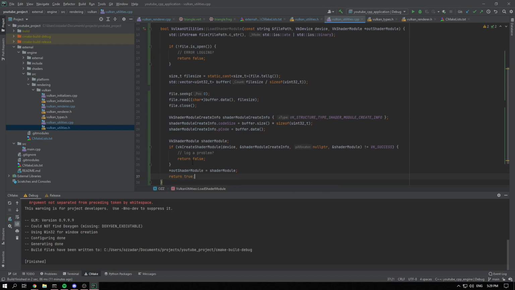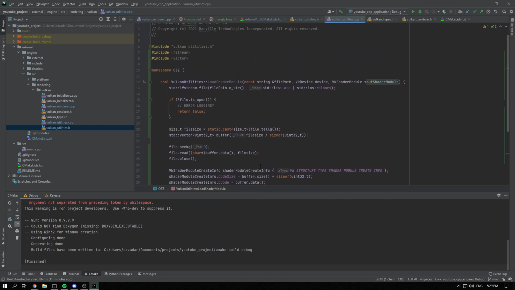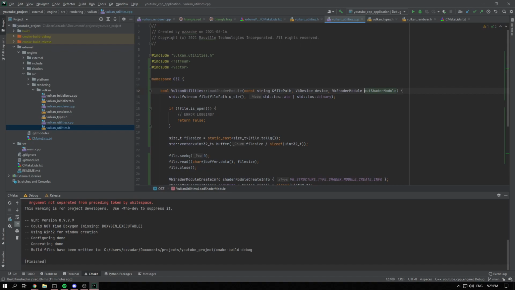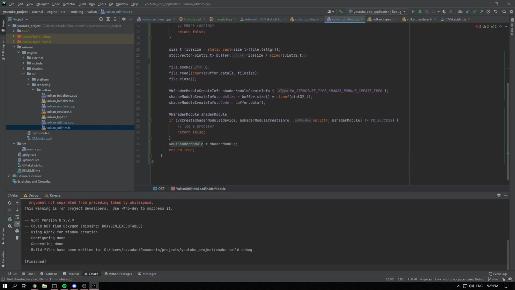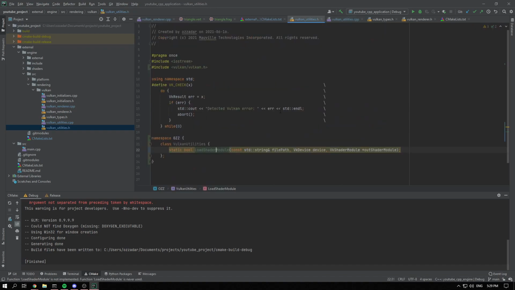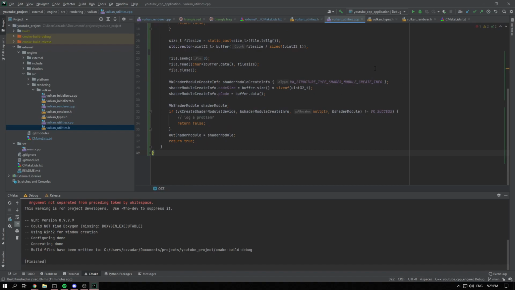Now, I don't like using this pointer syntax, so I believe we can probably take this as a reference and just do this, right? And then in our Vulkan utilities, we'll also change this to a reference. I believe that should work. If it doesn't work, we'll come back and fix it, but I think it'll be fine.